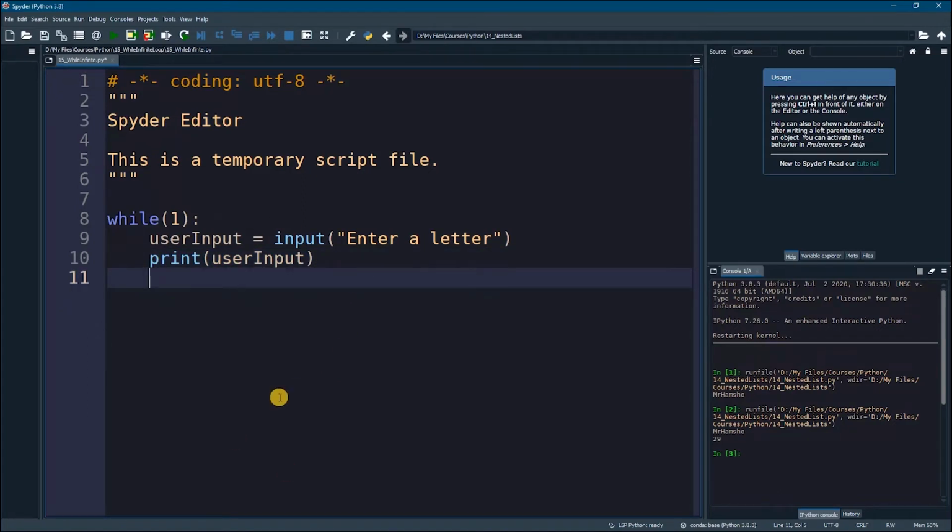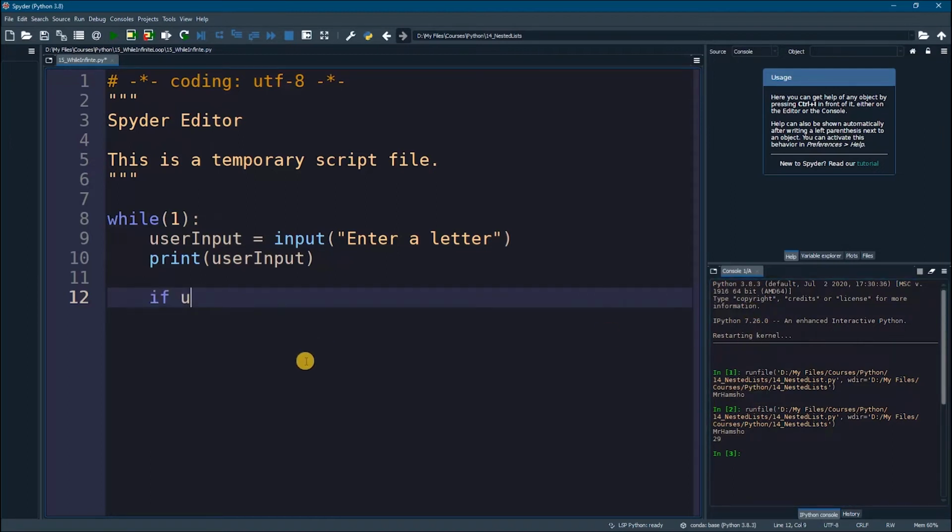Now I'm going to create a condition to break out of the loop. It's important to always have an exit point from the infinite loop. Otherwise, your program will never stop until you force it from your command line. So we're going to say if user input is equal to, remember it needs to be a string, right? Because user input is storing a string. Exit.